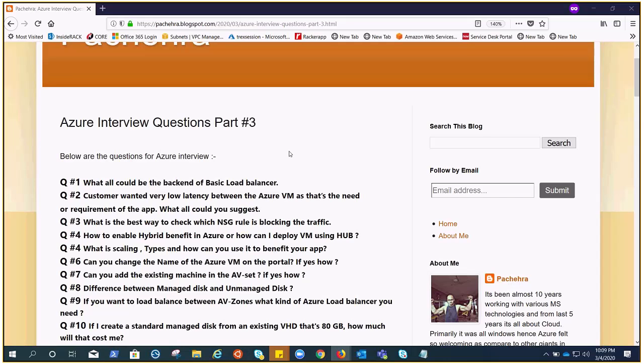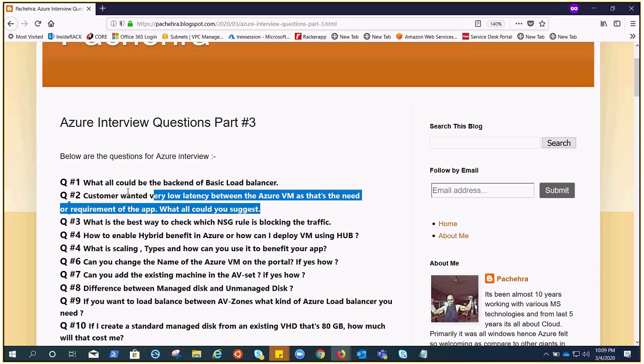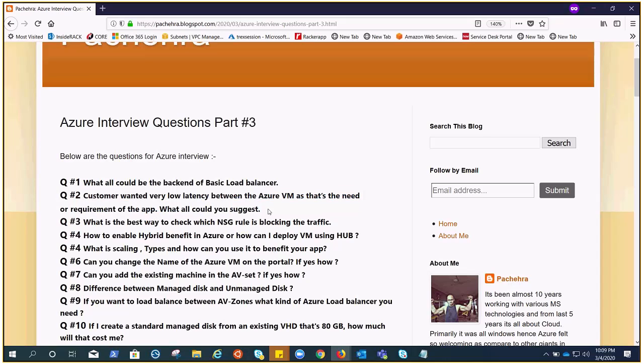Okay, cool. Now, second question. Customer wanted very low latency between the Azure VMs. As that's the need or requirement of the application, what all could you suggest? So we need to think of solutions in Azure which provide low latency. For example, proximity placement group and accelerated networking, which provide you very low latency between the Azure VMs.